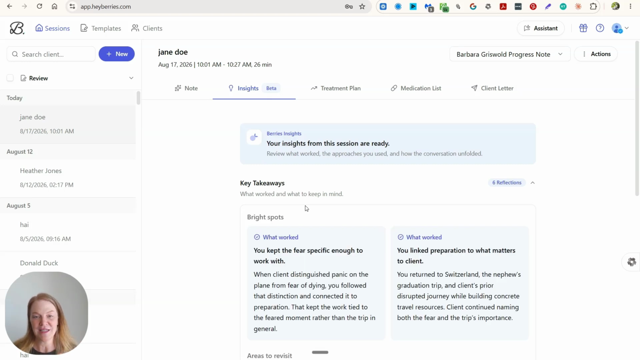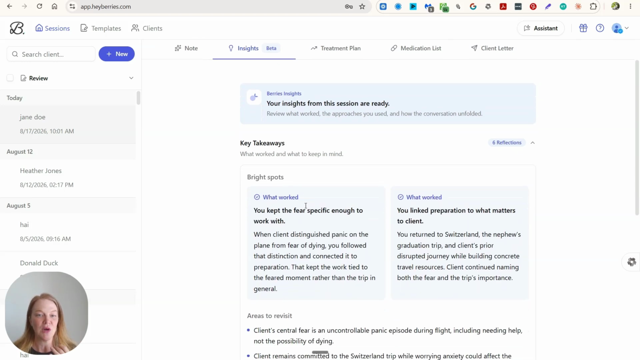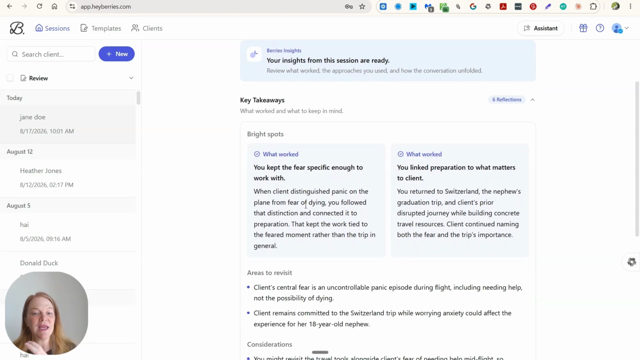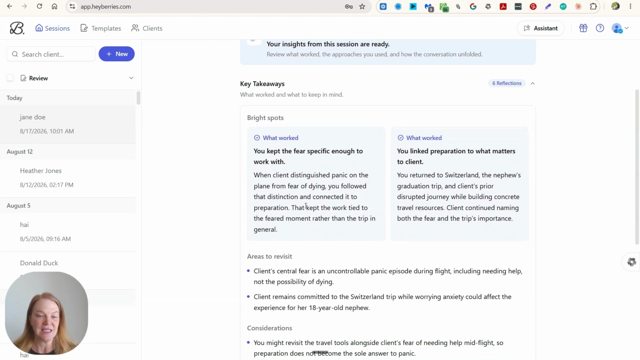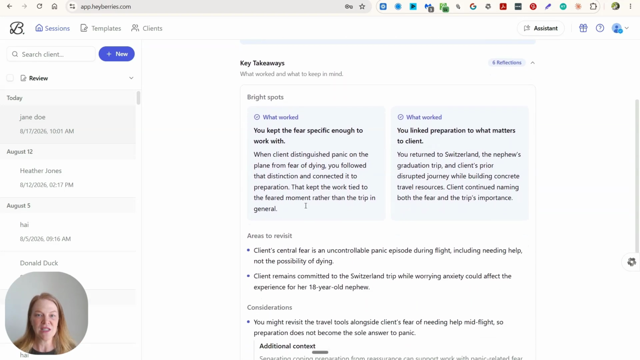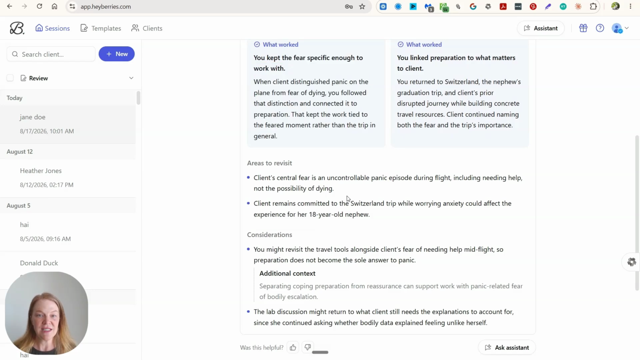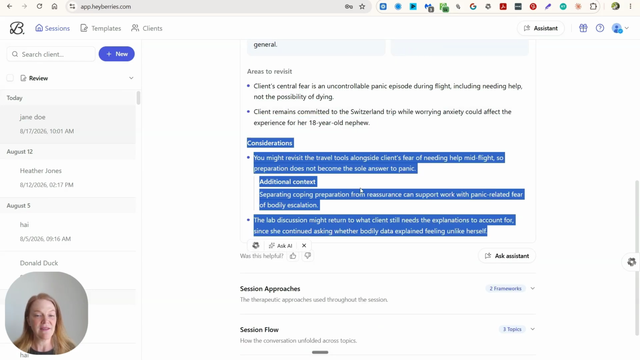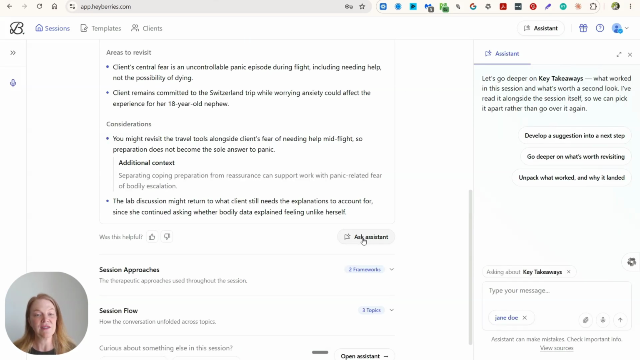The key takeaways section helps you reflect on what worked during the session and what may be worth keeping in mind or revisiting later. You can see we have bright spots, what worked, areas to revisit, considerations you might have as a clinician. You can also click on the assistant in this section to get further key takeaways.